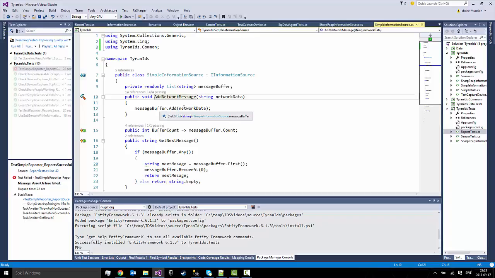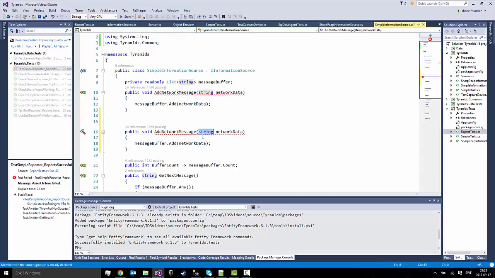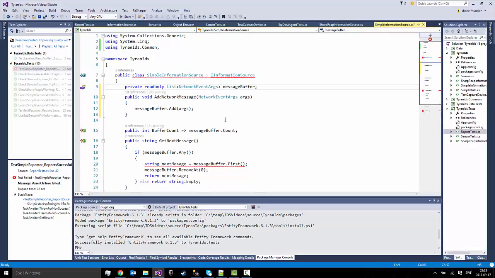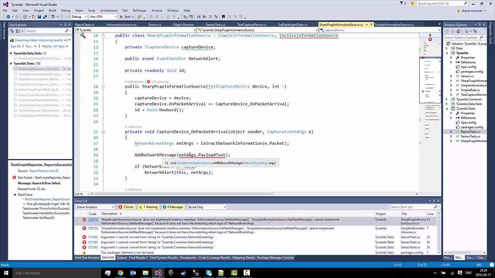So we want to change the method to use network event args. And this should be a list of network event args. And we can remove that old method. If we go back to here, add network information message, this should now be a network event args. And get next message should return a network event args. Here we're going to add the whole network arguments instead of just adding the text.